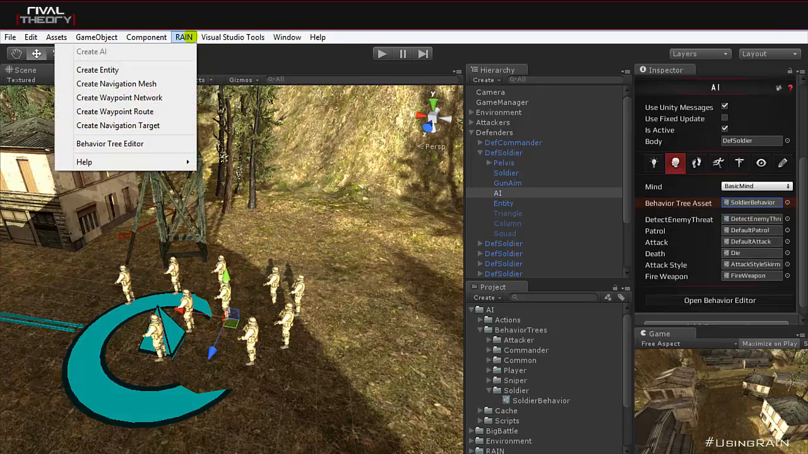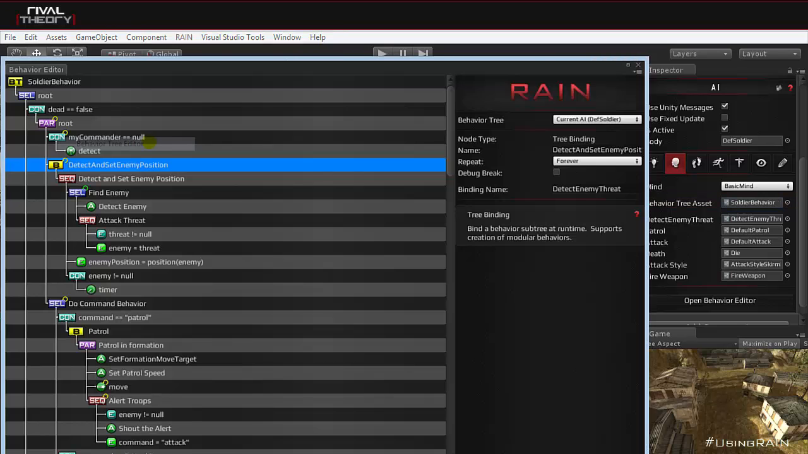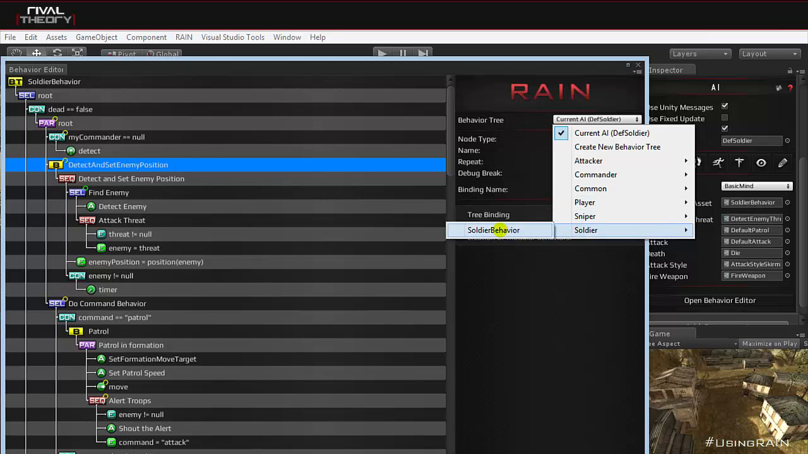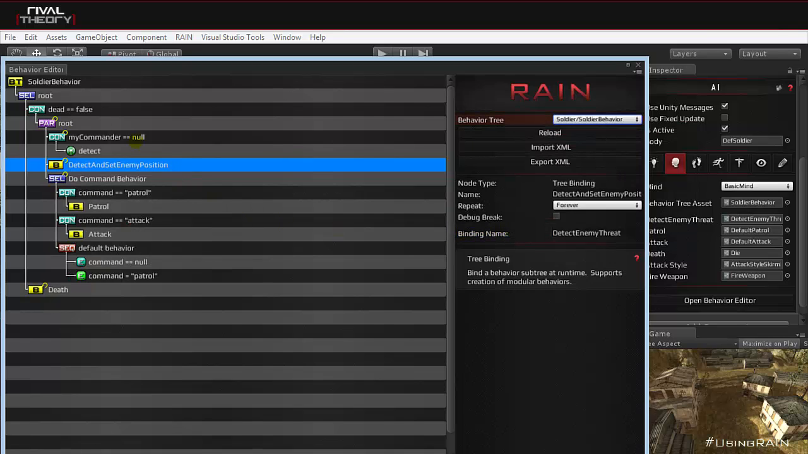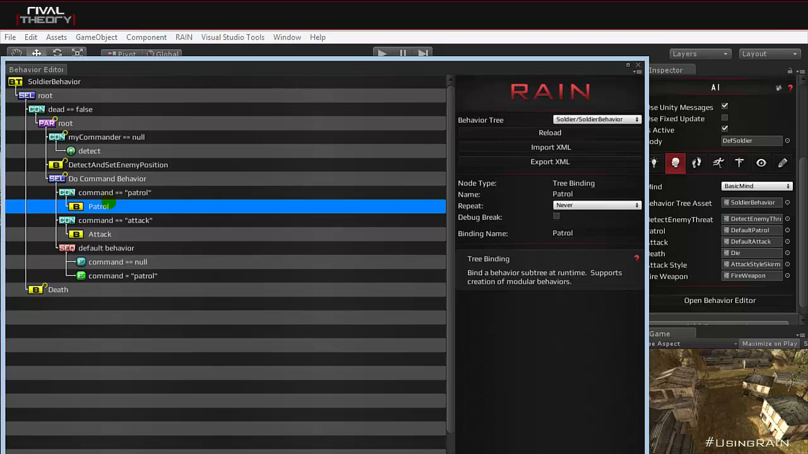From the Rain menu, I'll click on Behavior Tree Editor. Then on the upper right, I'll choose a behavior tree, Soldier, and then Soldier Behavior. You can see that the soldier behavior is actually pretty simple. You can also see a number of yellow behavior tree nodes marked with the letter B. These are our behavior tree bindings.